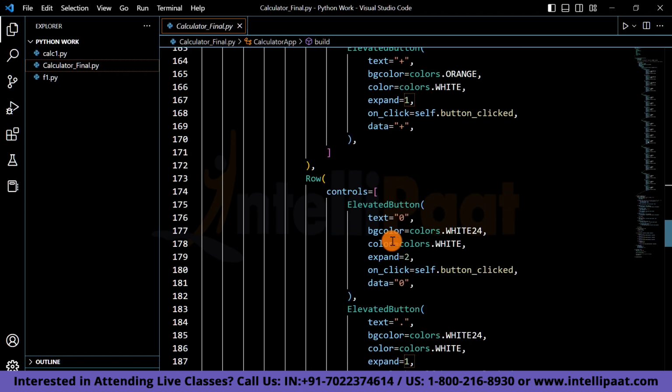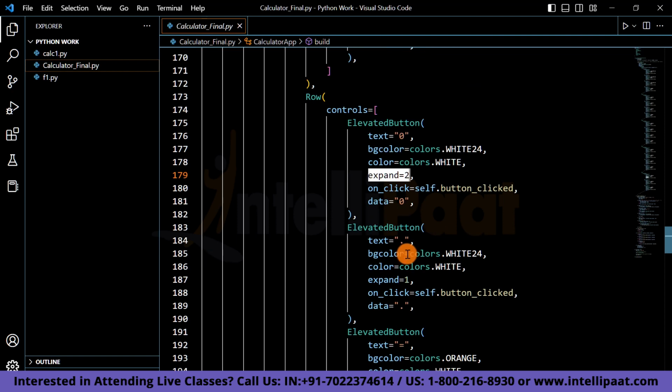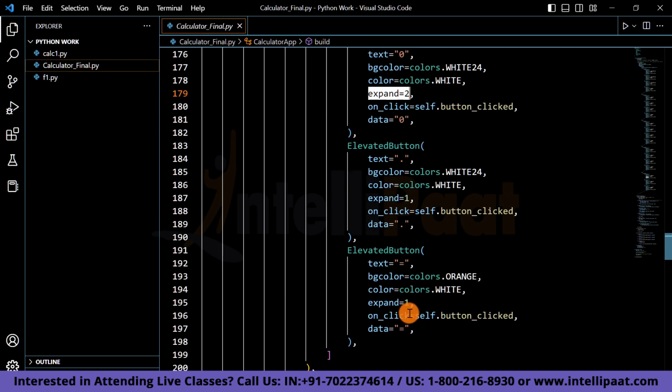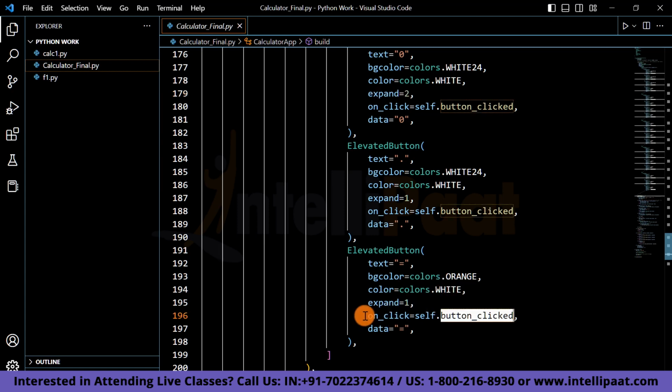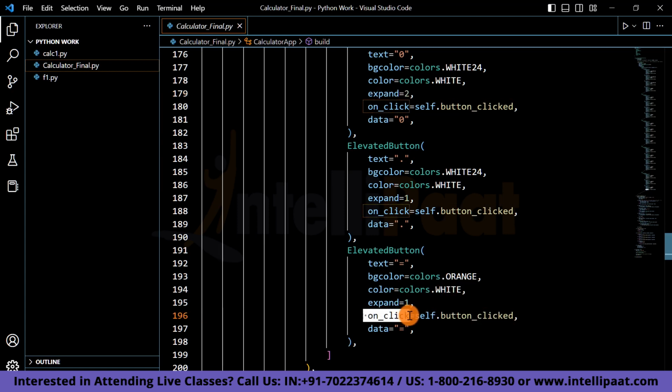So let me show that to you guys. So here you can see that we have set expand to 2. So in the 6th row, buttons will be in 2:1:1 format. Besides that, you could also see function names as button clicked and an action element on click, right? So now this is something that is going to add functionality to our UI buttons. So let's talk about the code for this function as well.